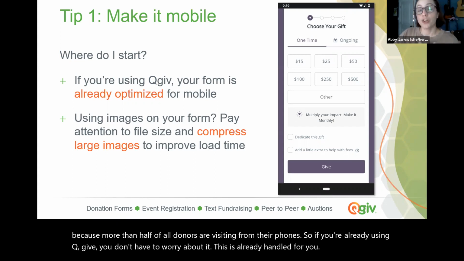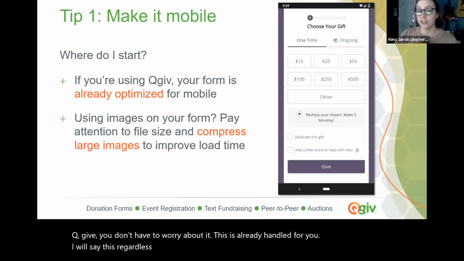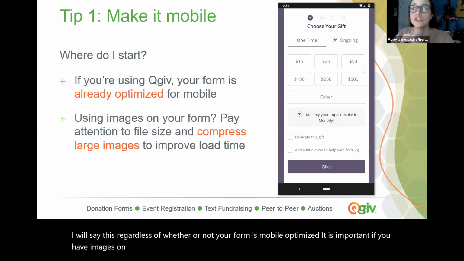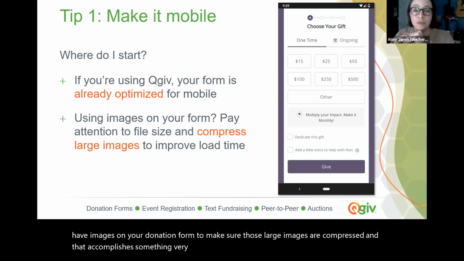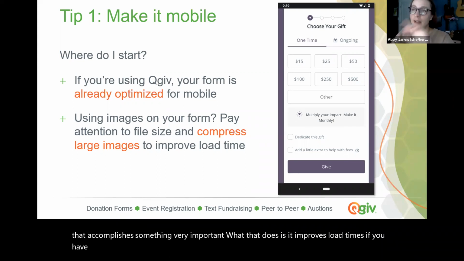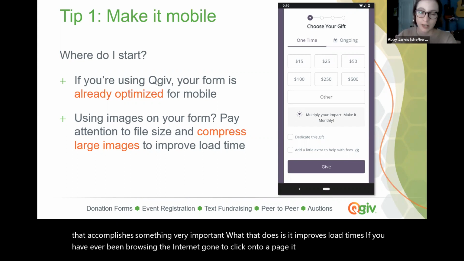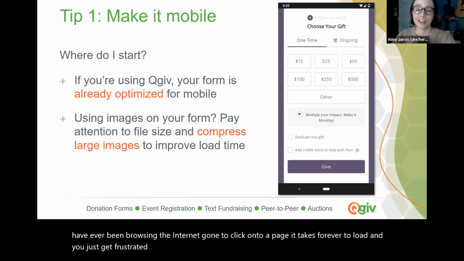Now, I will say this, regardless of whether or not your form is mobile optimized, it is important if you have images on your donation form to make sure those large images are compressed. And that accomplishes something very important. What that does is it improves load times. If you have ever been browsing the internet, gone to click onto a page, it takes forever to load and you just get frustrated and click away, you know the significance that load times can have on a user's experience.